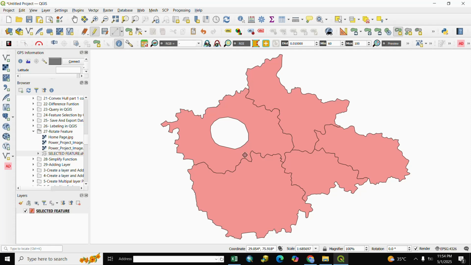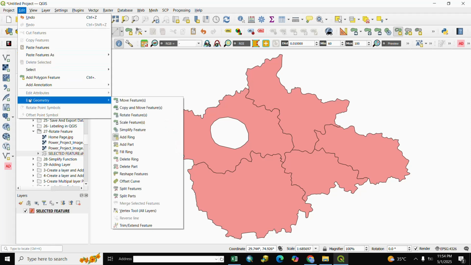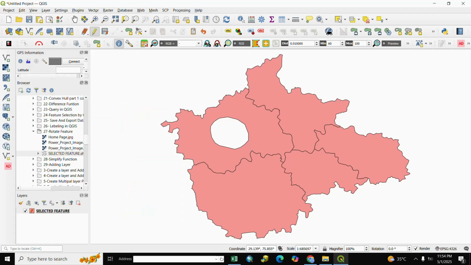If you want to delete a ring, you go again to Editor and go to Edit Geometry and we select Delete Ring here. After it we click on the ring, our ring is deleted.